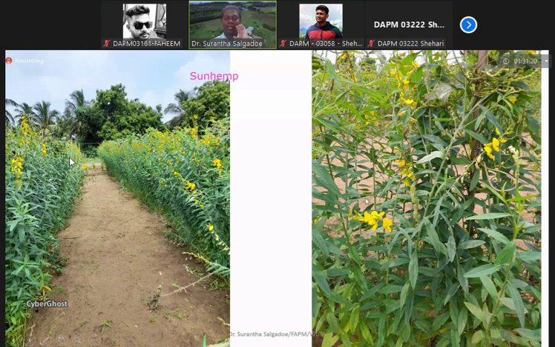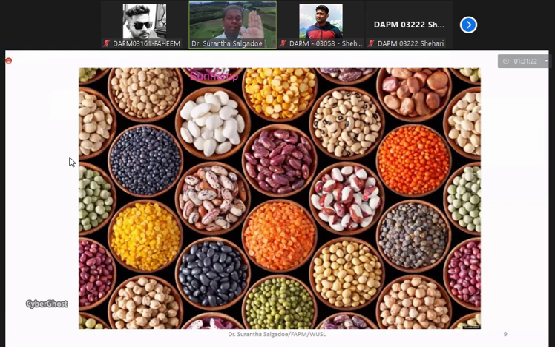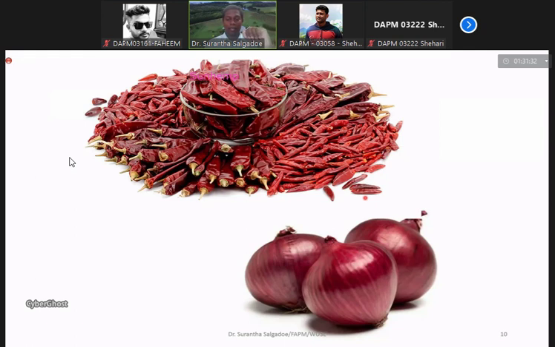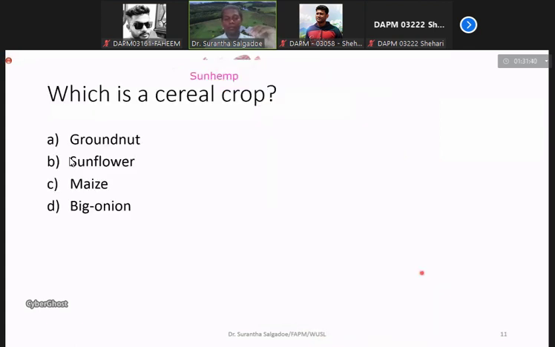Now our target is cereals and pulses. So I have put some images of pulses here. That's fine. And these are condiments, onion and chili. We call it red chili. And this is onion. We sometimes call it big onion, you know. Right. Can you answer this question? You can text it in the chat.